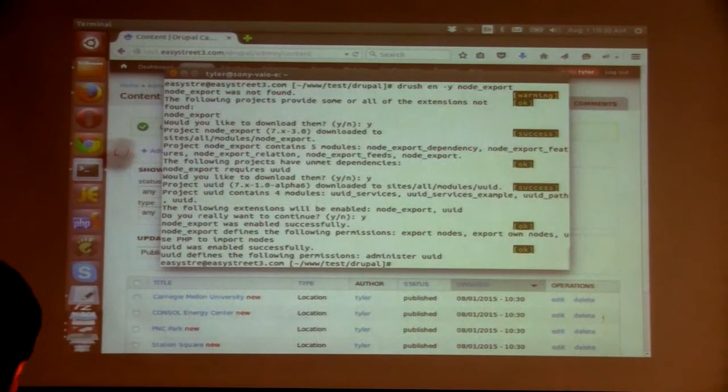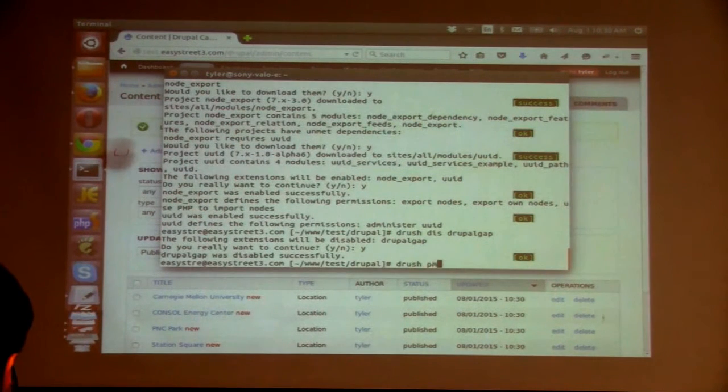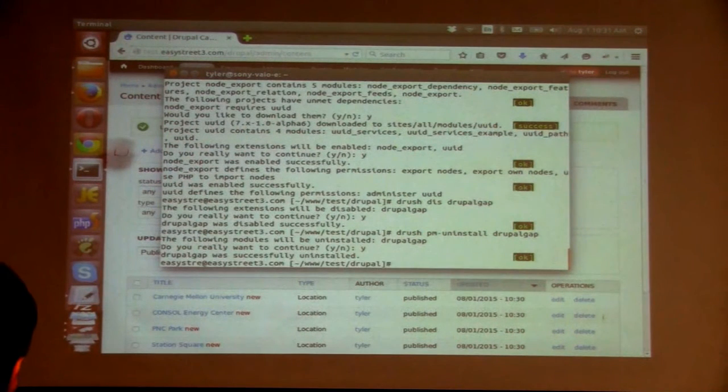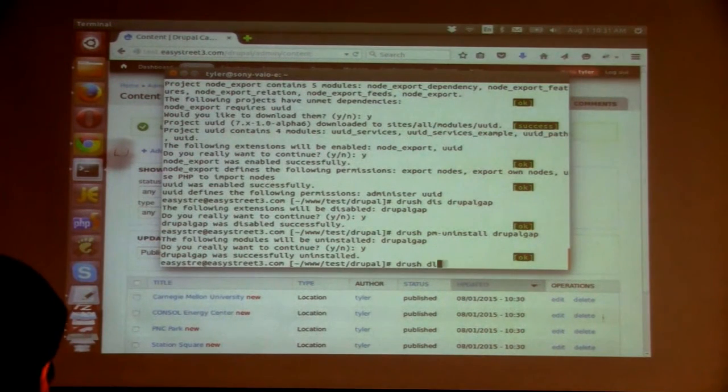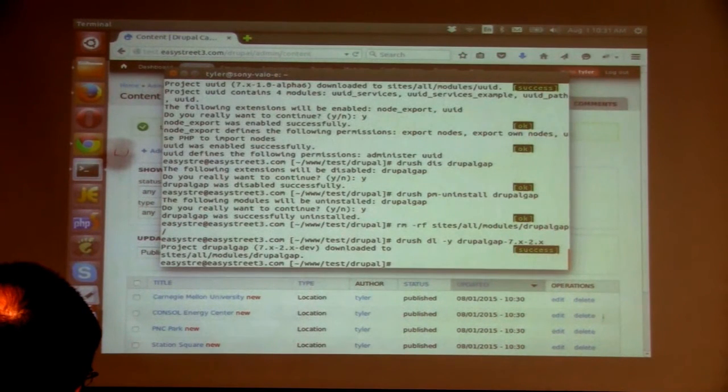Okay, so real quick, I'm going to go ahead and disable the DrupalGap 1 module. Uninstall it. And then I'd like to download DrupalGap. Do you need to remove it? Oh, thank you. Yes. Okay, get rid of the module folder. Then we can go ahead and use Drush to download DrupalGap 7.x-2.x. Okay, grab that new version.